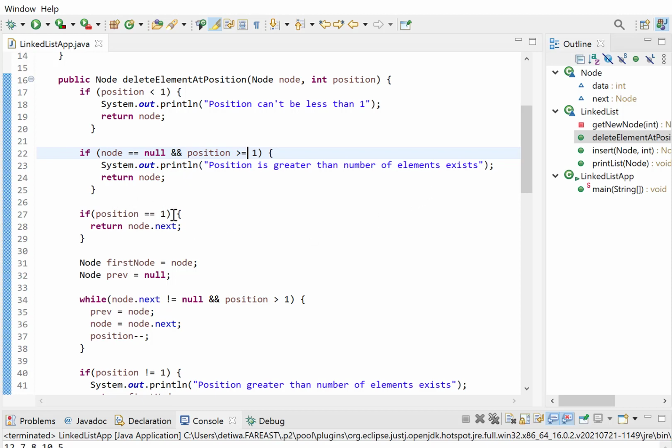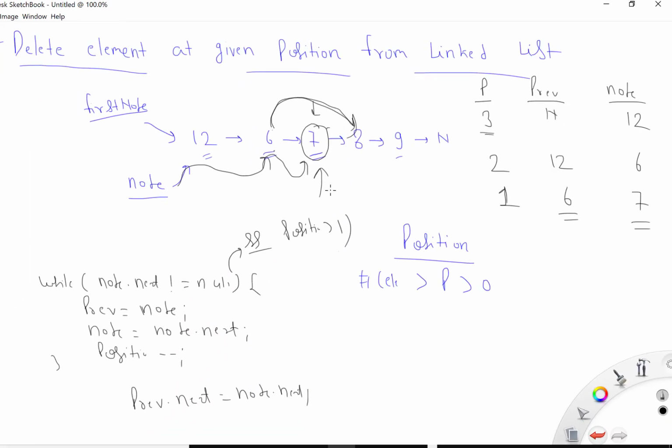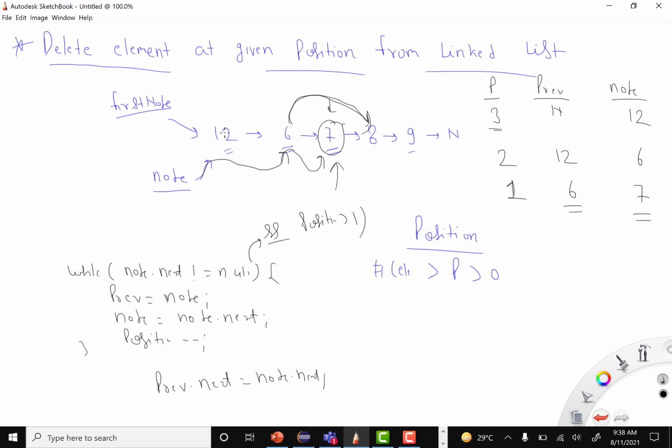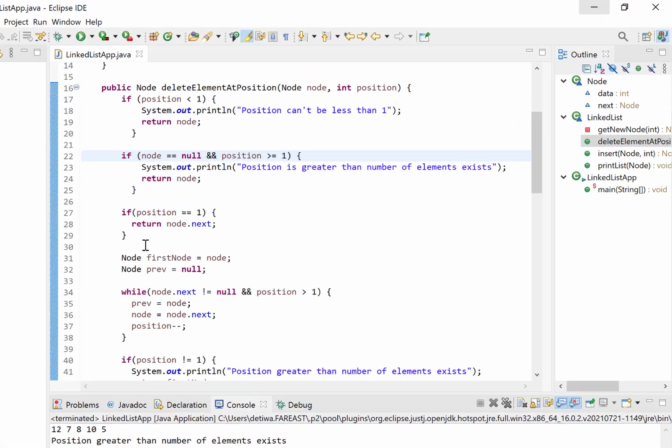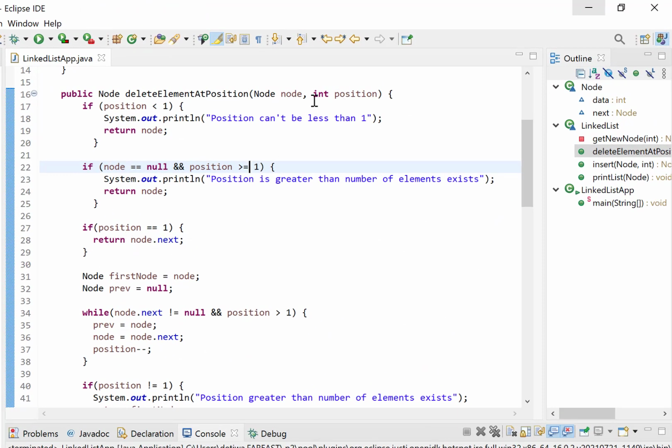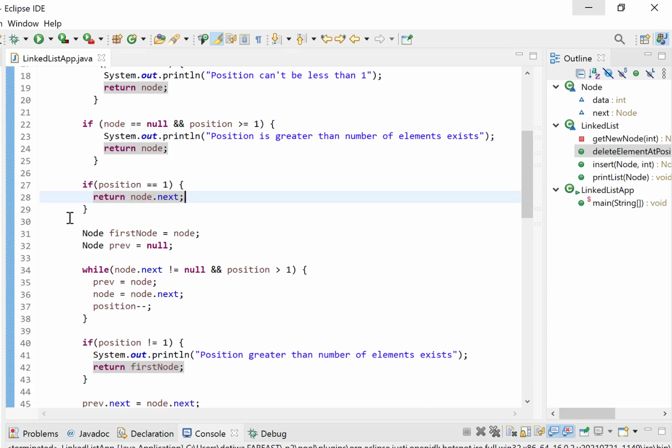Now let's say if position is 1. It means I want to delete the 12. So what I can do is just return the head's next, right? So this is what I'm doing: I'm just returning node of next, because now head is in node, so we can just return node of next. Now it comes to our main logic.